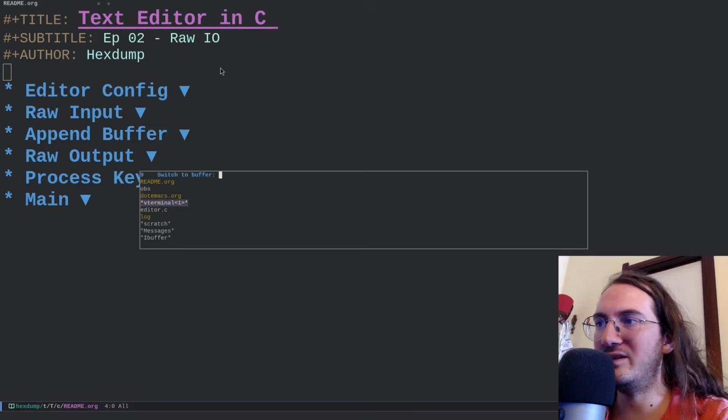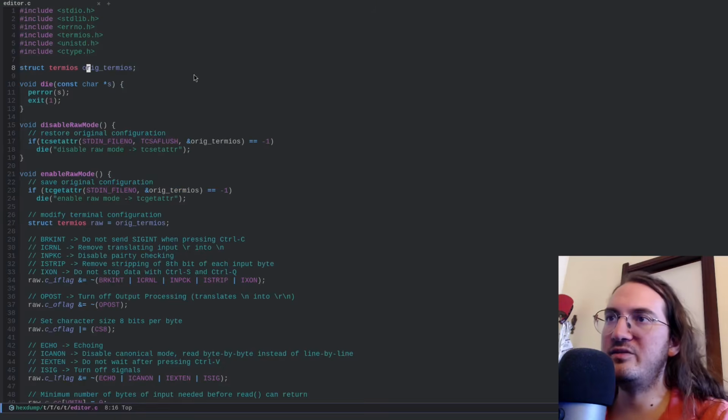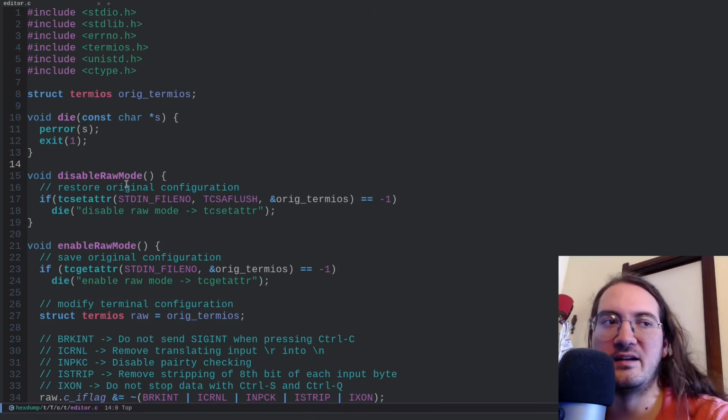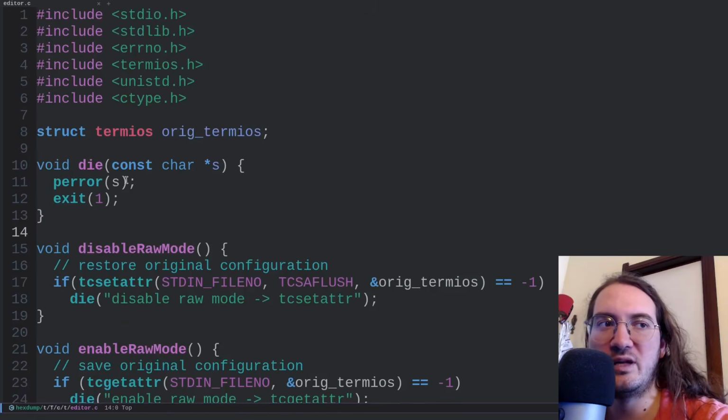Now let's get started with the code. So this was the code that we left with the other day. So the question then becomes, okay, how do we extend this? What do we introduce to make this better and to increase the capabilities and to deal with raw input output?